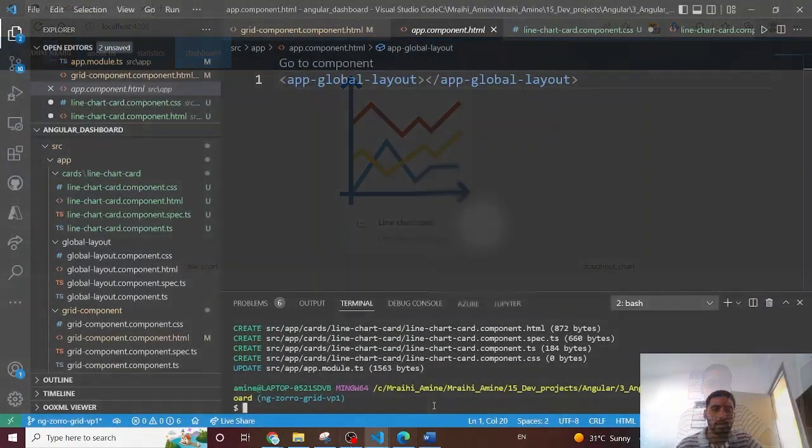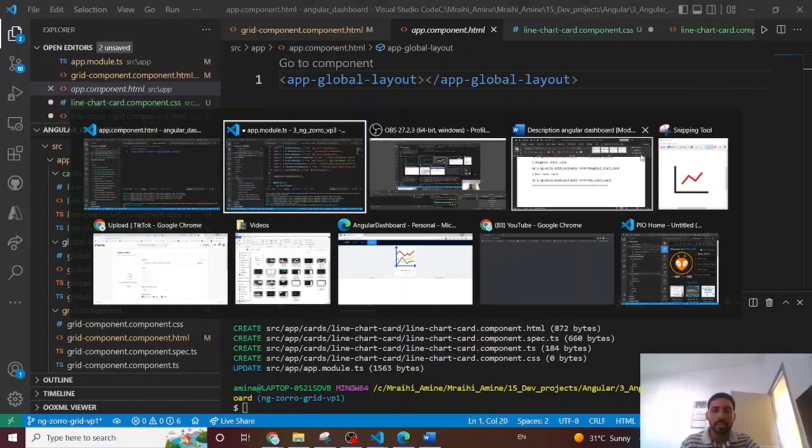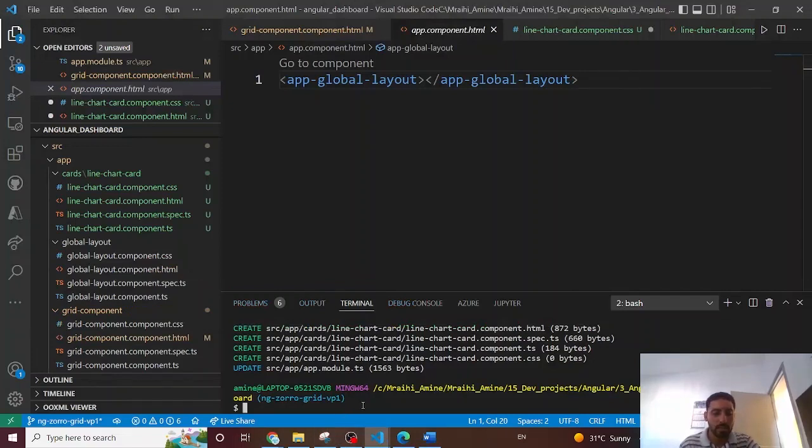Okay. Once we have created our line chart card, we create the two other cards for the donut and bar chart. We just start by pasting the command that creates a donut chart card inside the cards folder, like we did for the line chart.